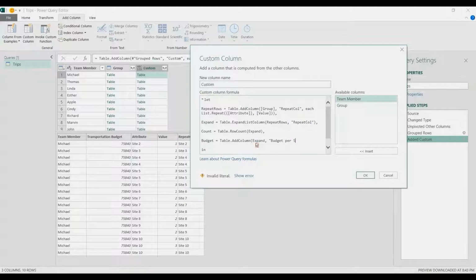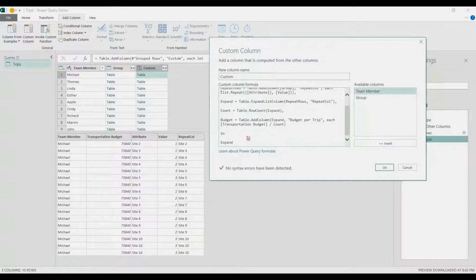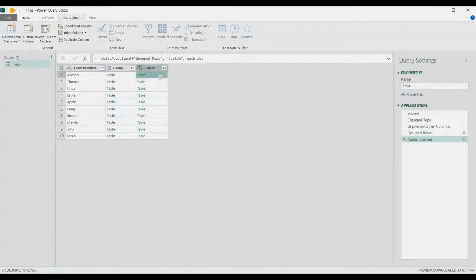Okay, budget per trip, not per site. Okay, comma, and that each of the item will have a formula, the transportation budget divided by the number of trips. So we need the transportation budget column, and then that will be divided into the row count, which is the count variable here. So let's call the count and then close it and then display it here, budget. Okay, let's check it. That's it. That's the budget per trip per team member.